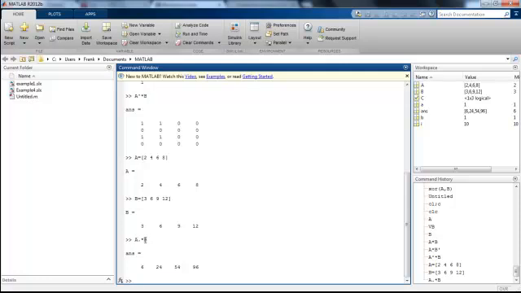First of all, I was able to do A times B. 3 times 2, 6. 6 times 4, 24. 9 times 6, 54. And 8 times 12, 96. So it went element by element.